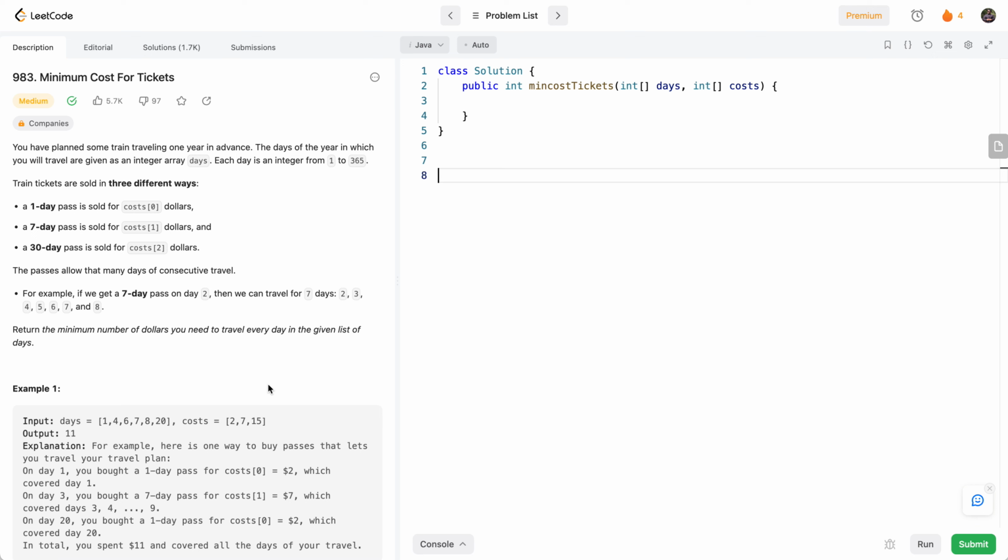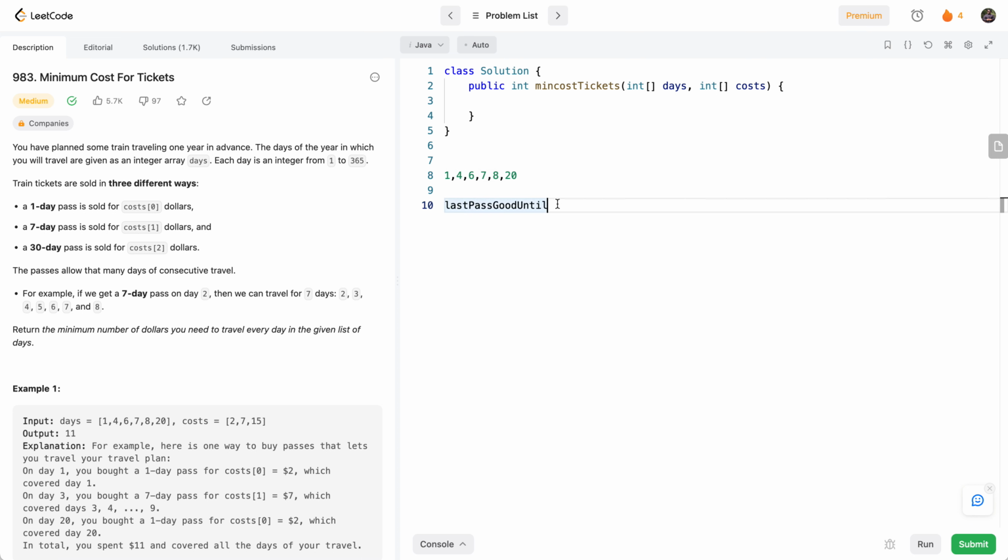So basically, if you look at this, what are our variables, right? So for example, given this input, you need to know at each point up to when your last pass is good until, right? Because it might be that when we visit this day, we already purchased a 7-day pass, let's say here, and turns out that we don't need to do anything here, right? That's always optimum if the last thing we purchased covers us. So then we just move on, right? So we need to know when the last pass is good until, right?